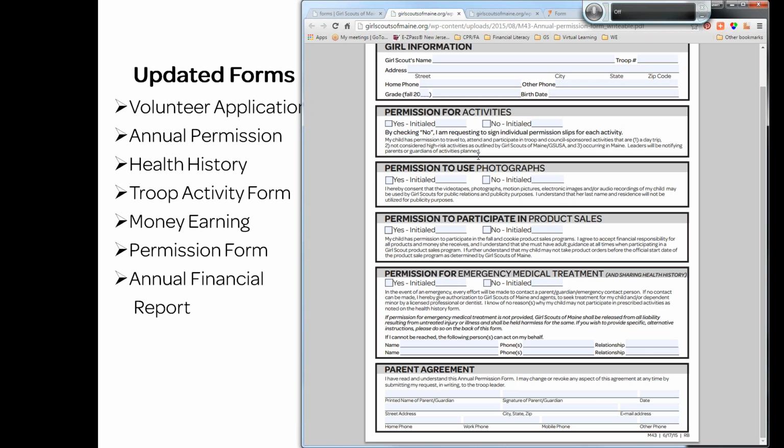And then what you're going to do with this form is you're going to make a copy and send it into permissions@gsmaine.org. And you can make a copy by photocopying, but you could also, if you've got a smartphone, take a picture. You take a picture of each one of the girls' forms and include them in an email and send them to permissions@gsmaine.org, and that'll do the thing too.